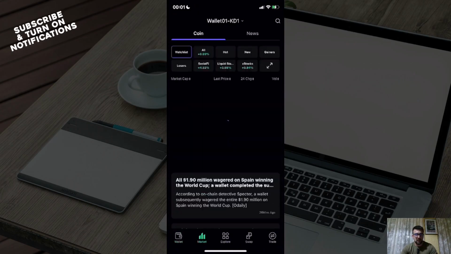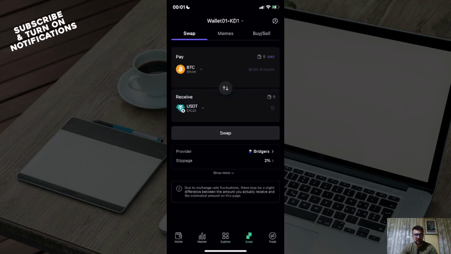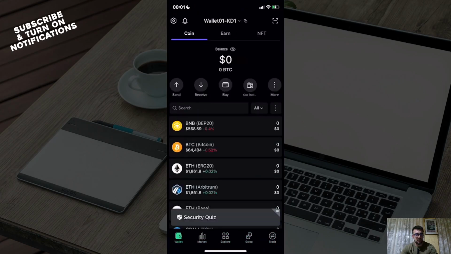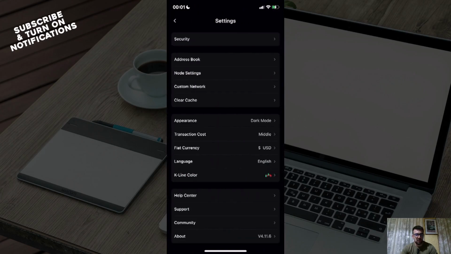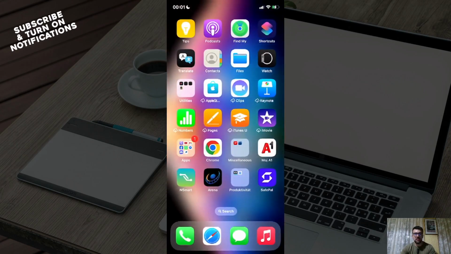So through here you can see your market, your explore options, swaps and trade. So just make sure that if you don't want to use this wallet anymore, that you go to import wallet. And after that, that new wallet, once you open up your Safepal account, will be there and added to your account. So that's how you can add or recover your Safepal wallet.